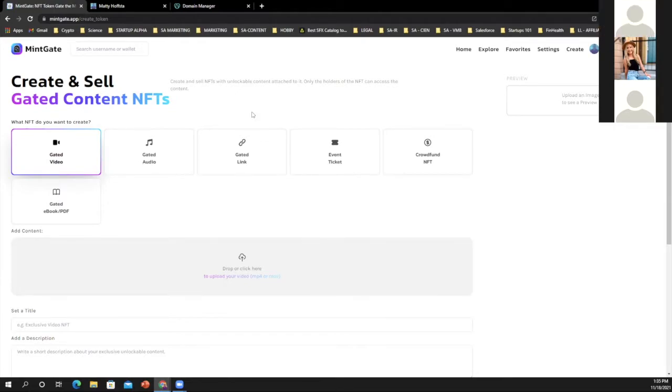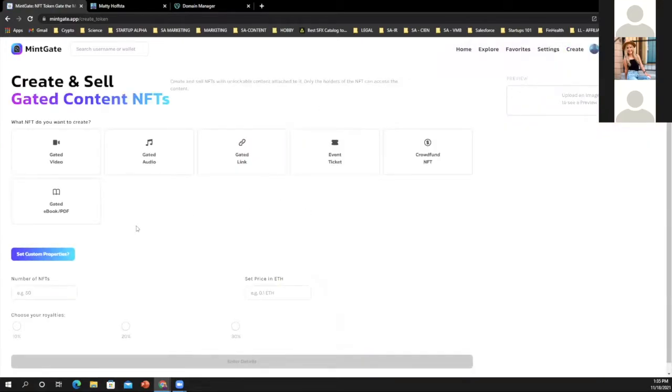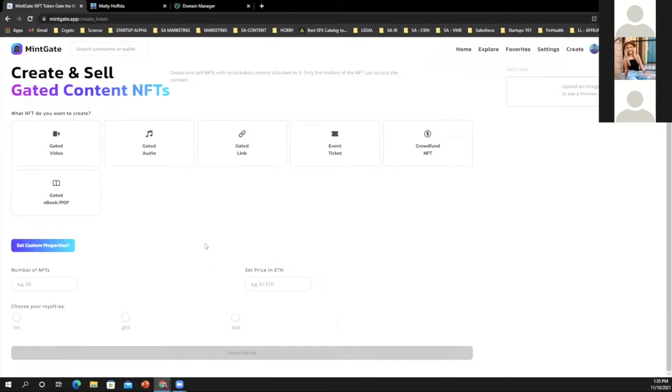So to take the final step here, I'm going to create a gated content NFT. I did that by just going here to create, and I'll click yes. There are a lot of new features that we've added here over the last couple of weeks, for example the ability to set custom properties for your assets.